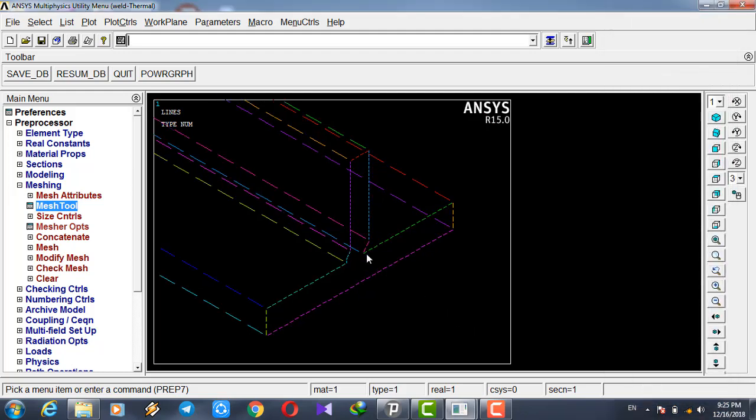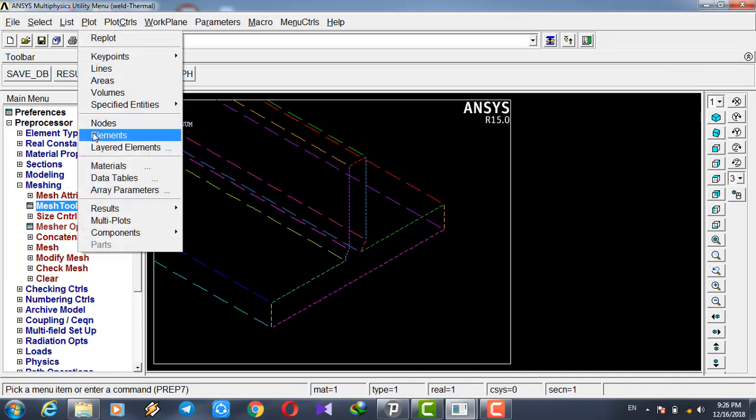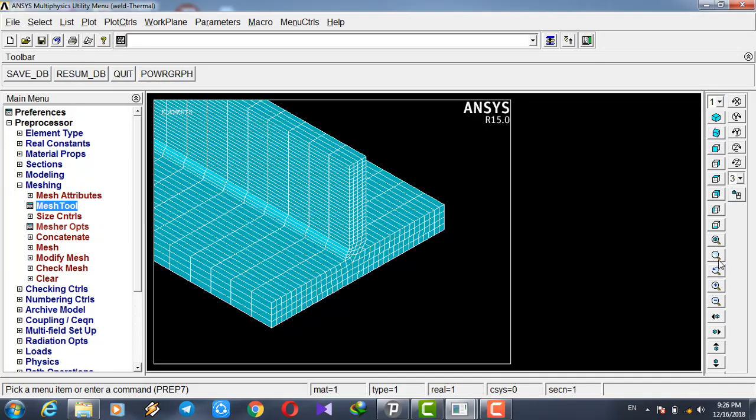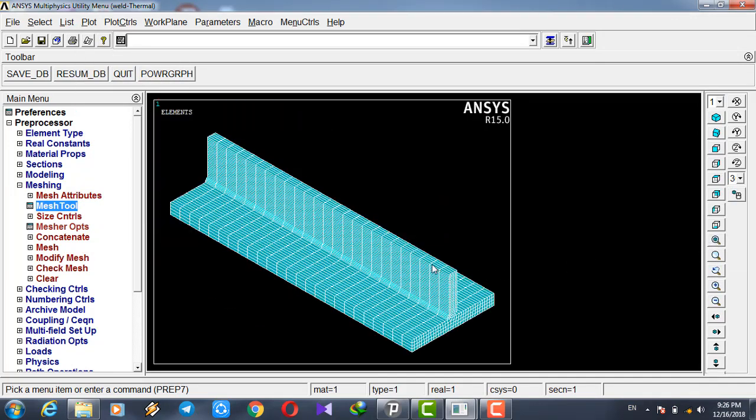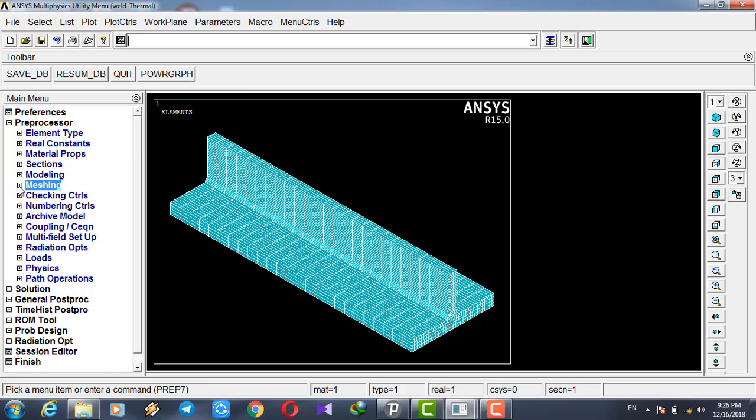After creating the mesh, I close meshing. Now I don't have anything in the preprocessor step.